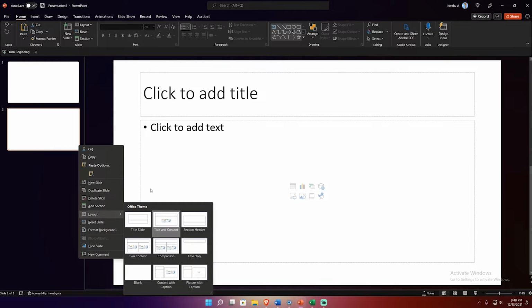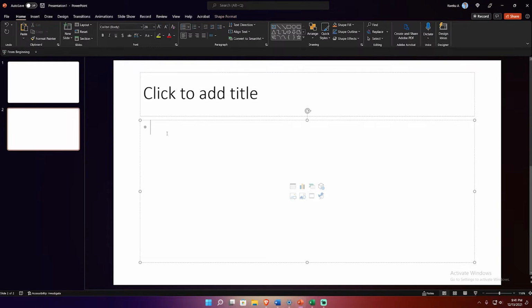Let me see if I can change something. I guess not. Well, bear with it. So what I'm going to do here is the same thing. Dictate is under the Home tab. And then you go over and you see Dictate.